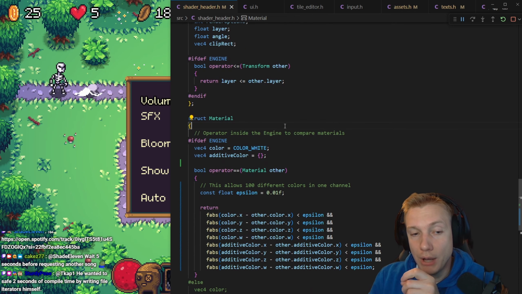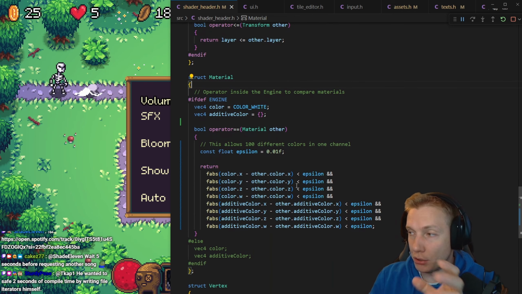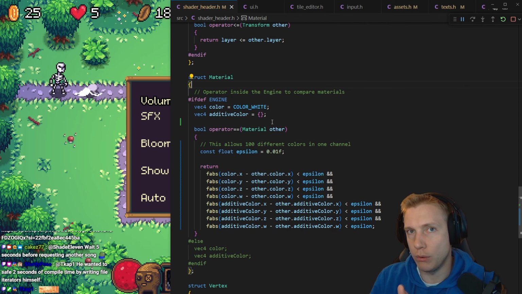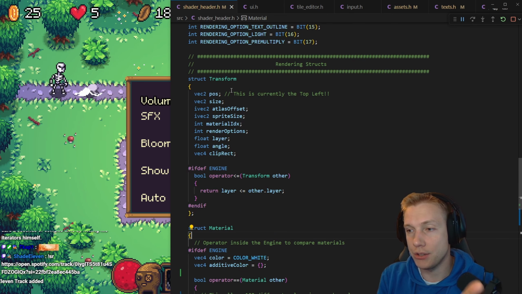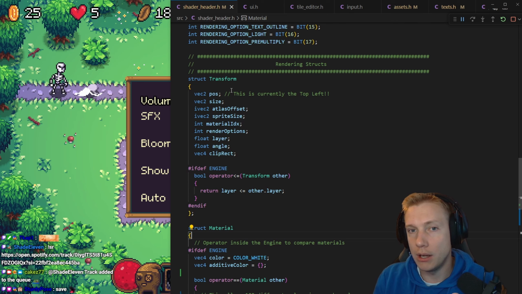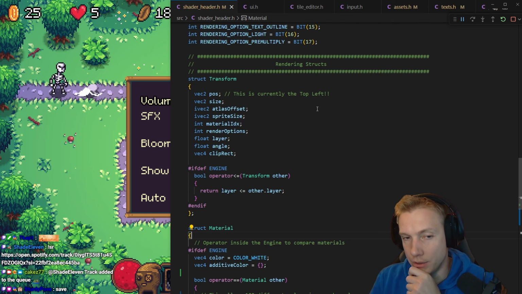Now I decided to have an array of materials because I noticed that for the most part everyone is just using white and white. So let's say we have 1,000 trees, but only 50 of them have different colors and the other ones are just using the color white. Now I have 50 different materials on the GPU.